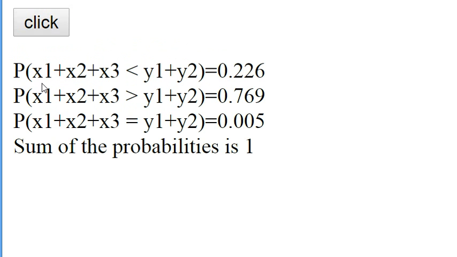So the probability that the sum of the x's is less than the sum of the y's was 0.226. And the probability that the sum of the x's was greater than the sum of the y's is 0.79. And the probability that they're equal is 0.005.